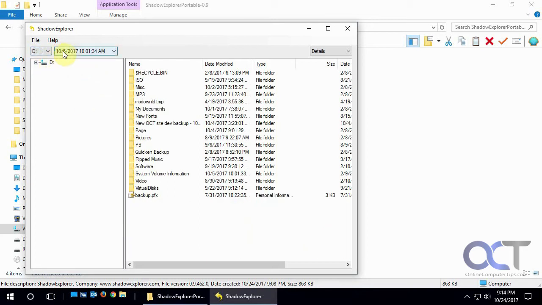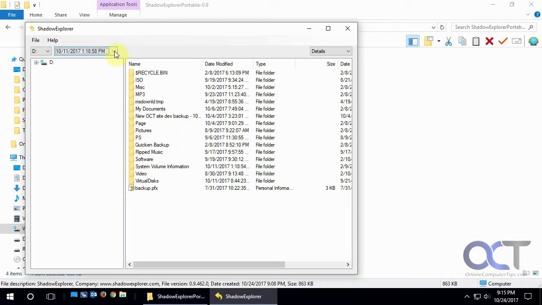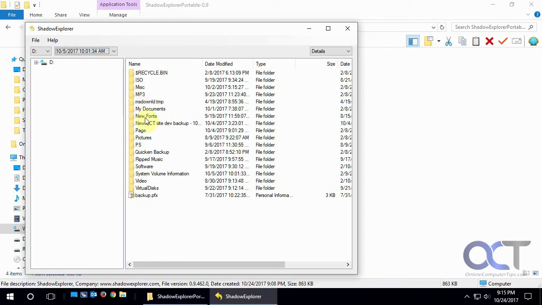And you could see the date of the shadow copy backup was 10/5/2017, and here's what was on this drive back then. And if you go forward to 10/11/2017, you notice there's not the same amount of files. Let's see if you can see what changed there. Yeah, so this new fonts folder was there on the 5th, and it wasn't there on the 11th.